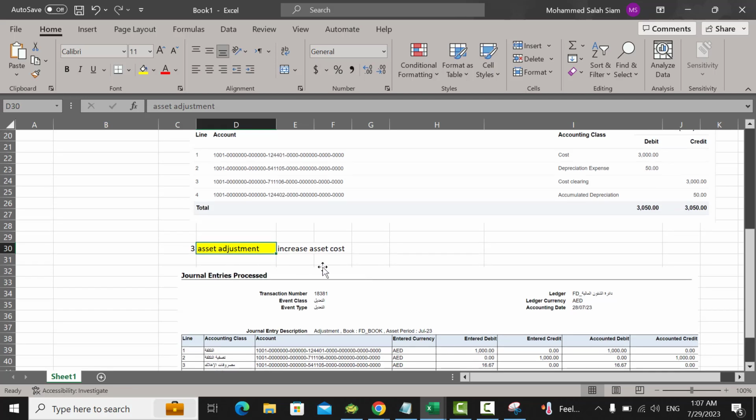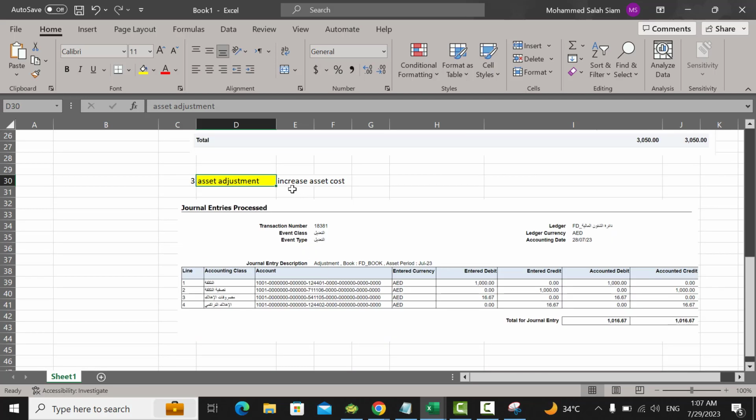For assets adjustment, we make a type of increase assets cost. So in this case, the entry debits the assets cost, and the credit will be assets clearing. Depreciation also will be increased, as depreciation expense will be debited and accumulated depreciation will be credited.